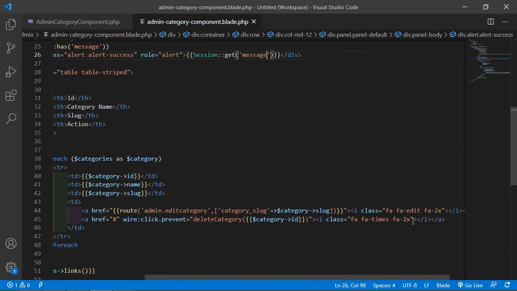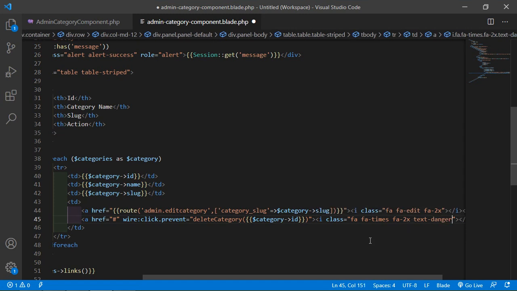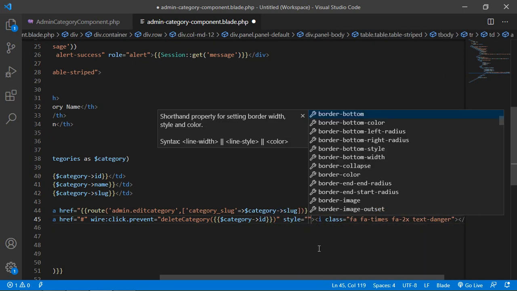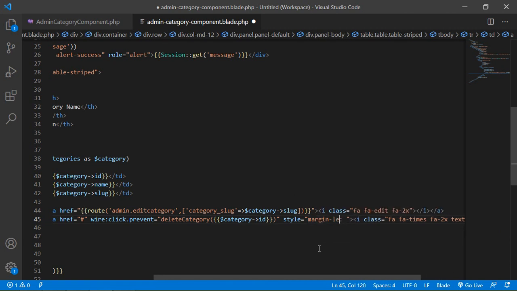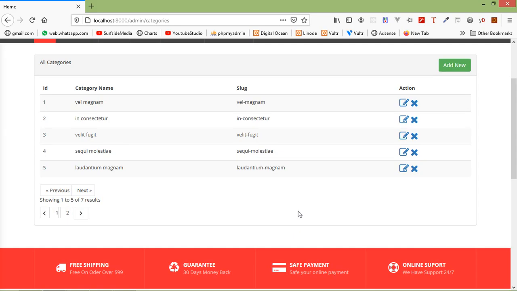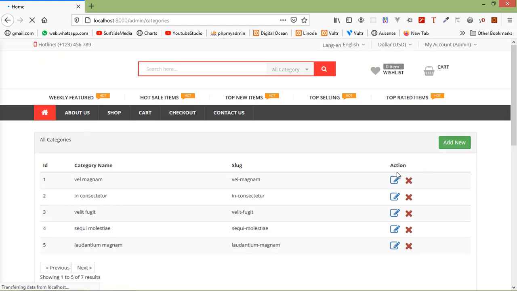So here let's add one more class, text-danger. Alright, and also add a style inside this anchor tag: style margin-left 10px. Alright, now save this file and let's check again. So switch to the browser and refresh the page. Alright, now it's looking good.